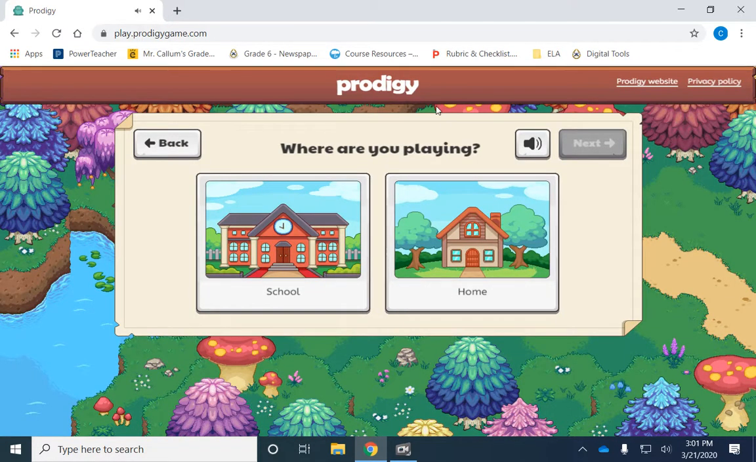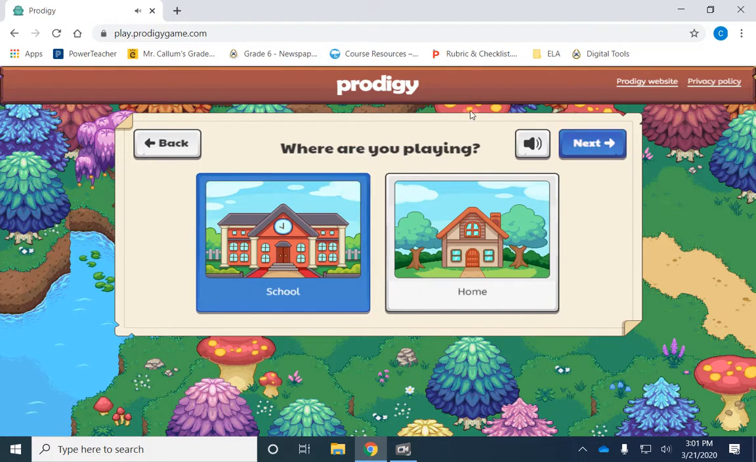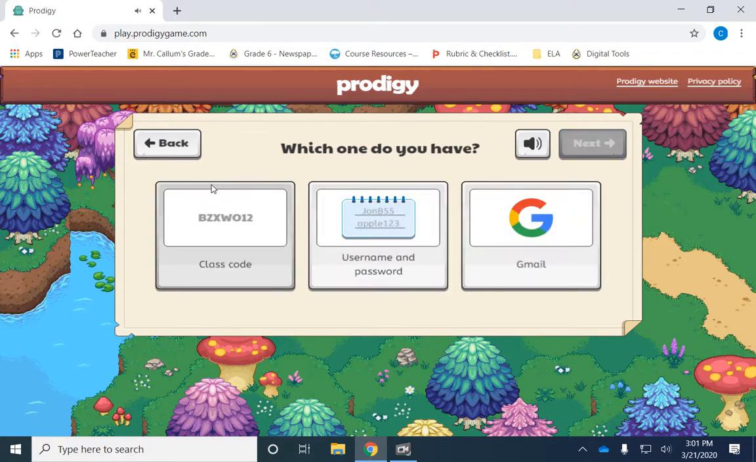Are you playing from home or school? This is very important: don't click home, click school. You're playing from school, so you're going to go next, and then you're going to go class code, not these other two. I haven't created accounts for you. If I had, then you would be able to do that, but I haven't, so you're going to go class code.